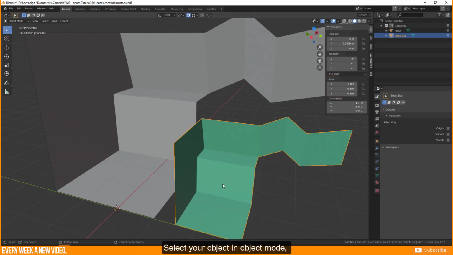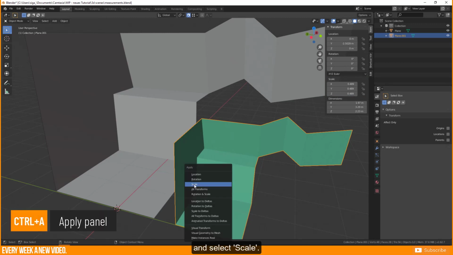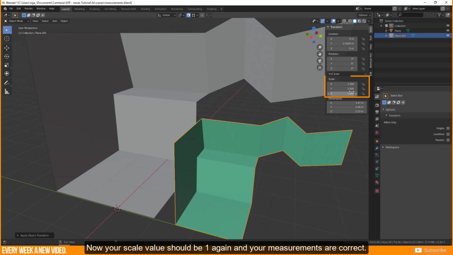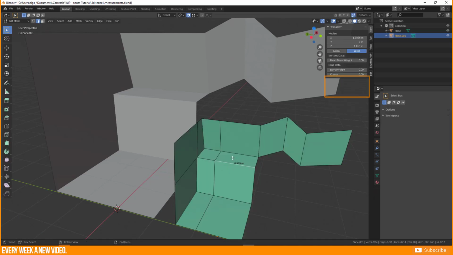Select your object in Object mode, press Ctrl A for the Apply window, and select Scale. Now your scale value should be 1 again and your measurements are correct.